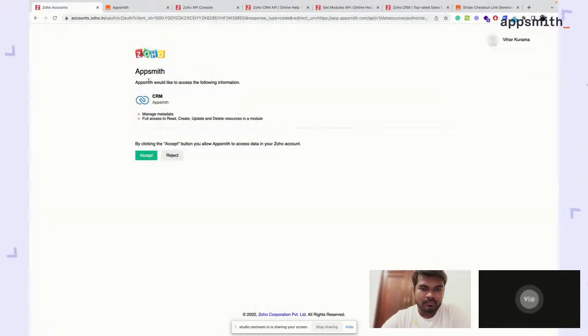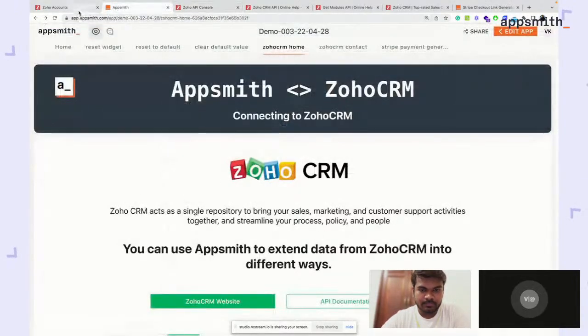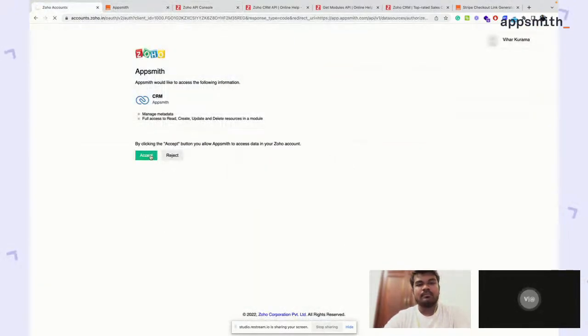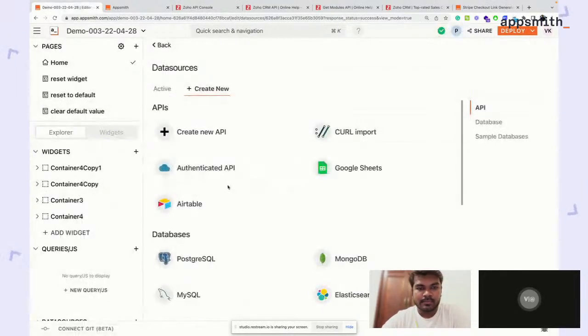This will go to my Zoho account and ask me for permissions for the scopes I've added. It says full access to read, create, update, delete resources in module. Make sure you're logged in with the same account that you created your client app with. I created mine with my Appsmith account, so make sure to create it with the same account on the Zoho CRM side. After all this is done, you quickly hit accept, and this should create an authorized OAuth 2.0 data source with Zoho CRM. So that is how it goes.